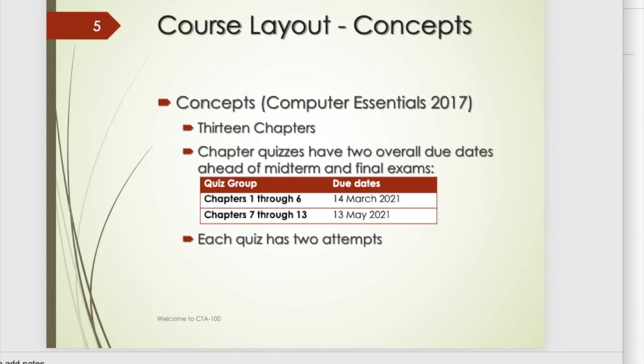Also, these chapters are associated. The first group is associated with the midterm, and the second group is associated with the final. By the way, the midterms and finals are independent of each other, so chapters 1 through 6 will be the subject matter of the midterm. Then chapters 7 through 13 is going to be the subject matter for the finals.